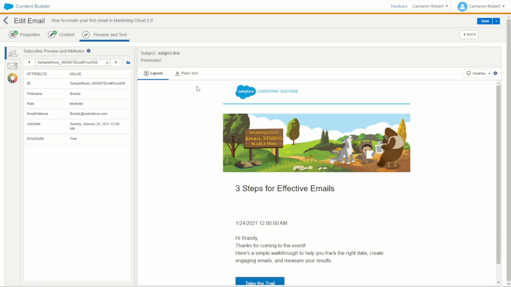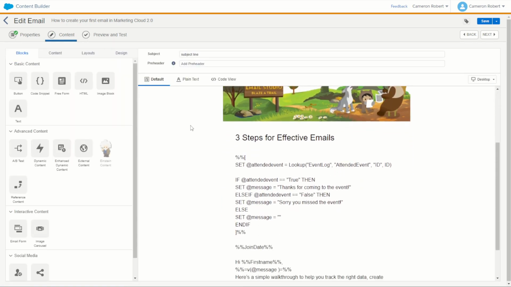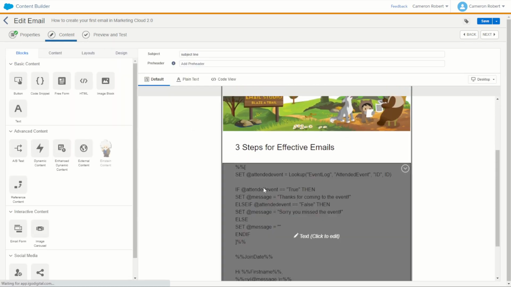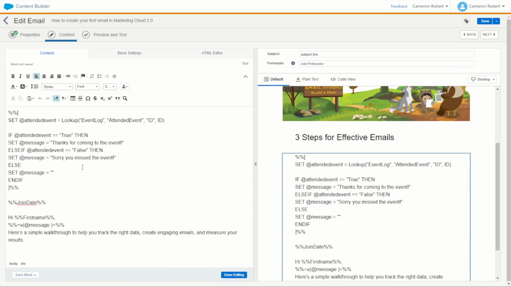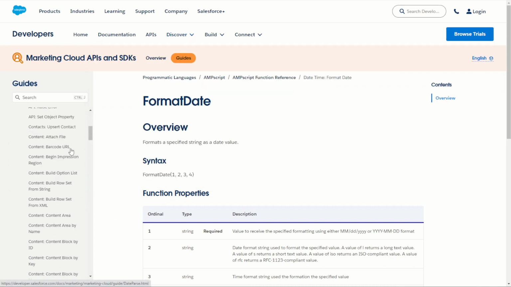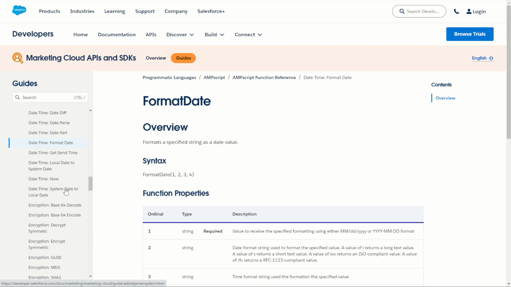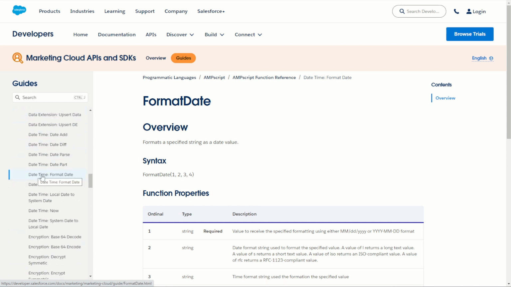So how can we use AMPscript now to change how that original date value was stored in the data extension to return back a more human-readable value? Well, jump into our AMPscript, and there's a cool function, which is our date format field. So jump into our documentation, and of course, under our AMPscript functions here, we can find under our AMPscript function reference, we can scroll down and find our date time section with the format date field.